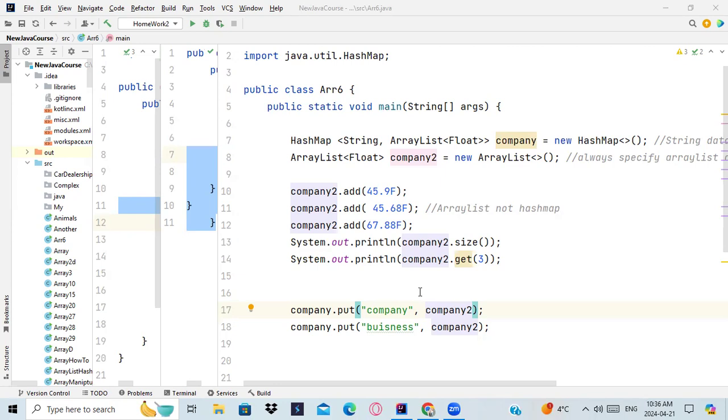After the comma, on the right side, we have another data type that specifies the value that we're going to store in this hash map. And in this example, the data type of the value is array list of float. It's an array list, but whenever you use array list, you should specify a data type for this array list. So you cannot declare an array list without specifying a data type for its elements, okay?